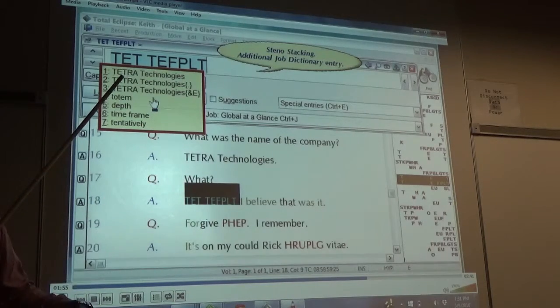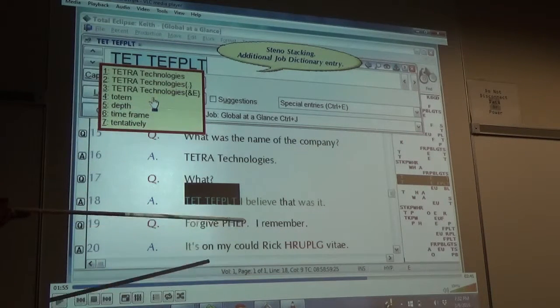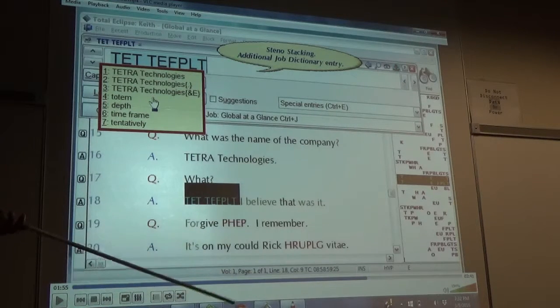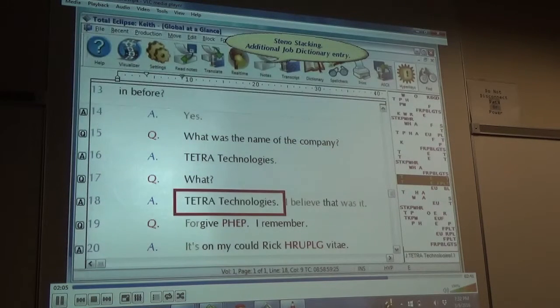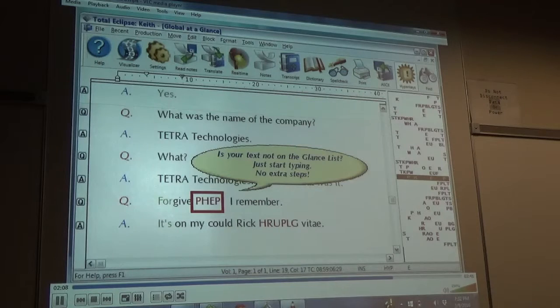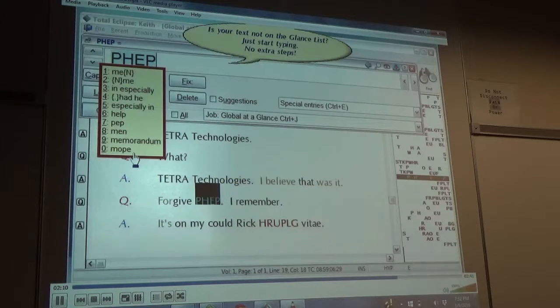All right? So it's helping you remember what you're doing. Does that make sense? I don't know if I said that right. The more you use it, the more it's going to start guessing what you want to do. Does that make better sense? Okay. Total Eclipse understands steno stacking. Choice 2, and it automatically offers to place this capitalized text in the job dictionary. Enter. Most of the time, you'll probably find that the suggestion you need is at the top of the list.